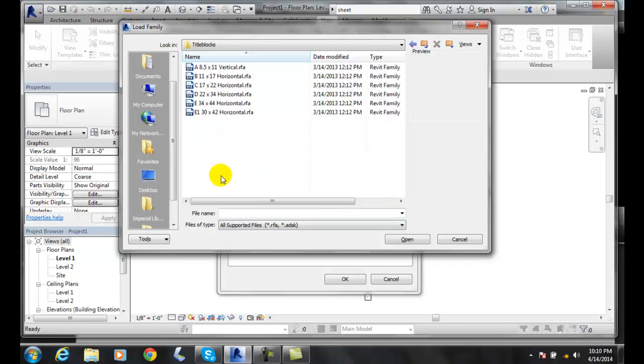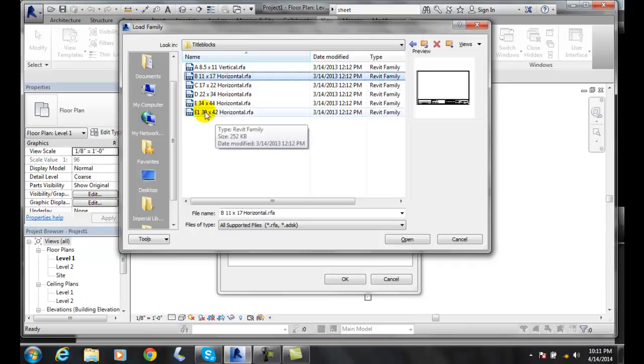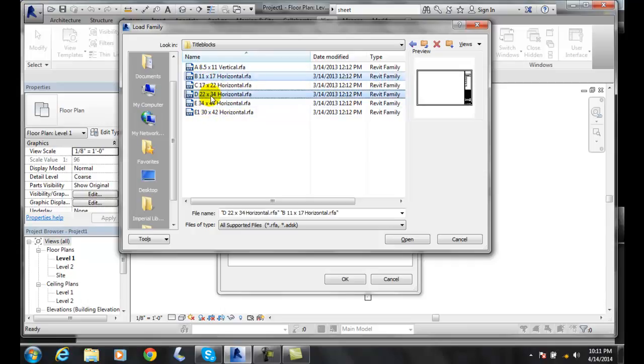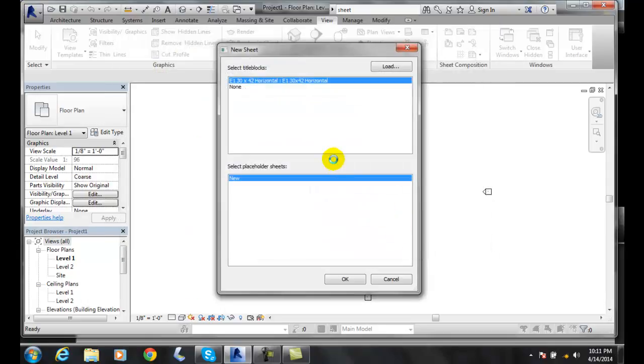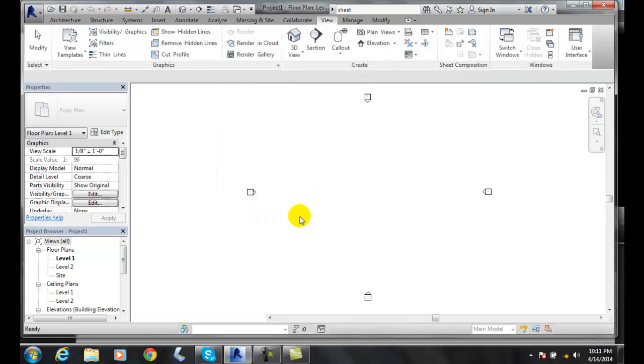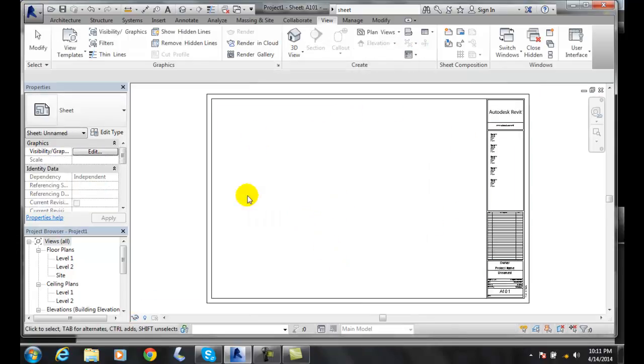Click in Title Blocks, and then we have a variety of title block sizes. I'm going to load in a B size, and I'm going to hold down the Control key and select a D size, so small format and large format documents. I'll say Open. Now I have those sizes loaded in. So at this time, I'm going to load in my D size and I will say OK. And you'll notice it automatically pops in a title block.